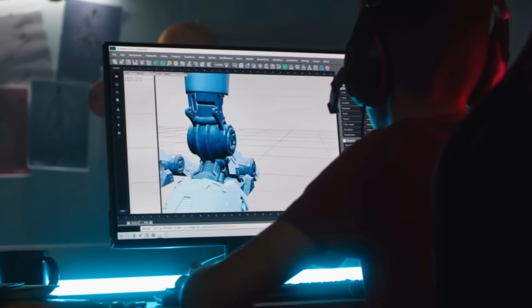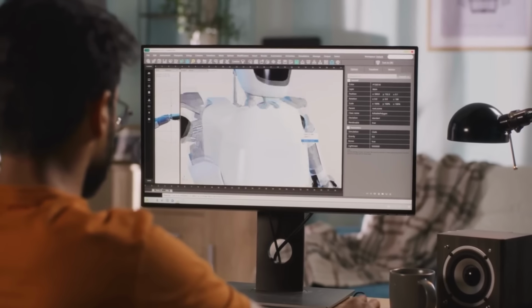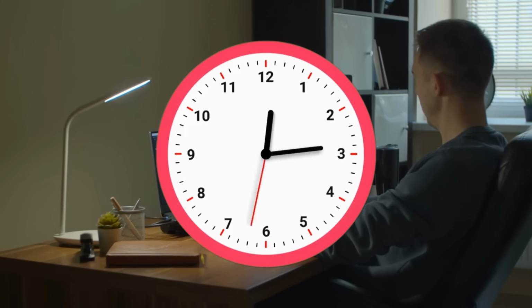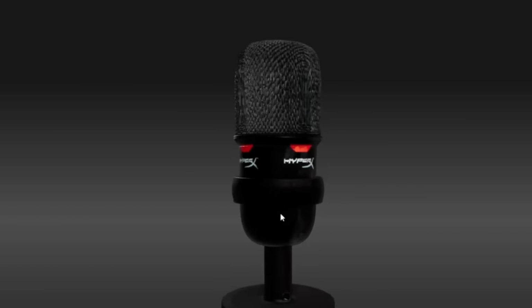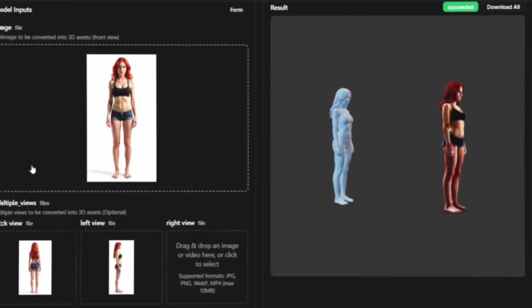Whether you're an animator, a game developer, or running a printing business, 3D modeling is at the core of everything you do. It can easily eat up 50% of your entire project time. But now, with AI tools entering the scene, you can turn almost any image or idea into a 3D model in minutes. Sounds amazing, right?